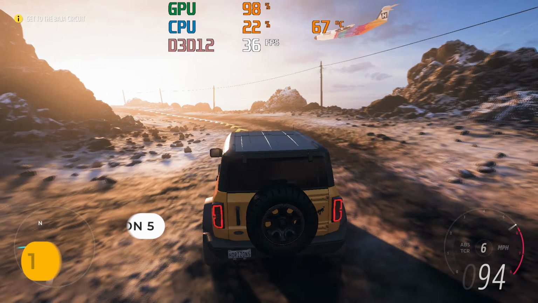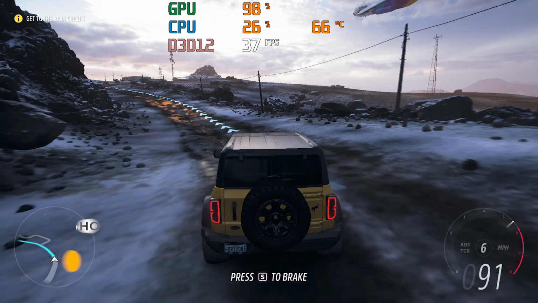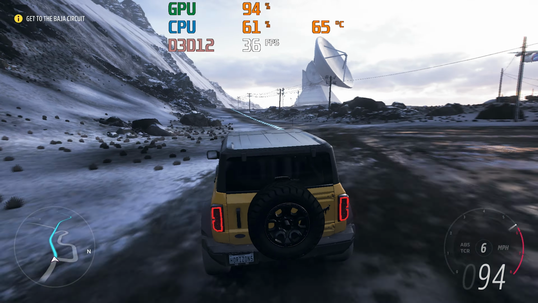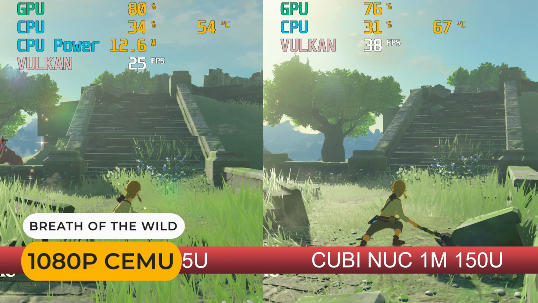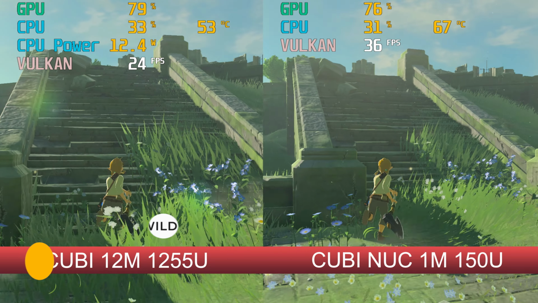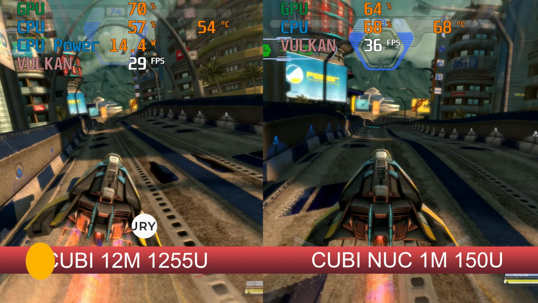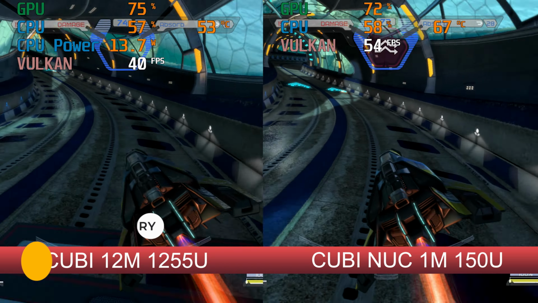It's doing so well, I just have to throw a AAA game at it. Forza Horizon 5 is easier on the GPU side, but it still has a decent frame rate. Emulation, again, big difference. And with both these games, it's one of those rare times where the CPU is bottlenecking the integrated graphics.